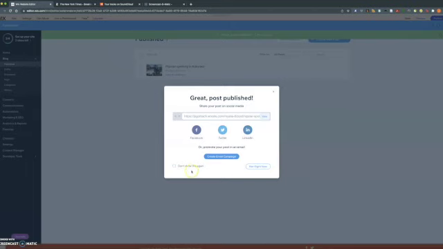So notice that Wix kicks out an address here. Don't use this. This is for the editor. So if you share this with people, all they'll get is a login page. Whenever you publish, you're going to get a link. That's the link that you want to share.